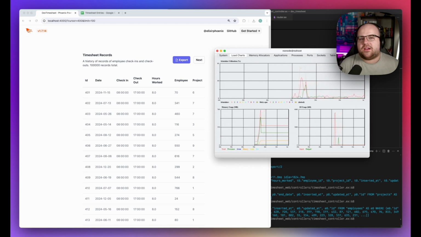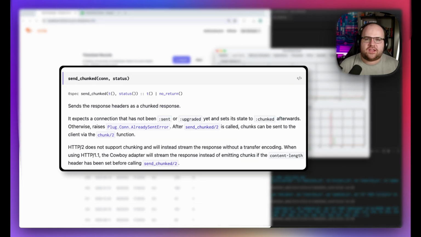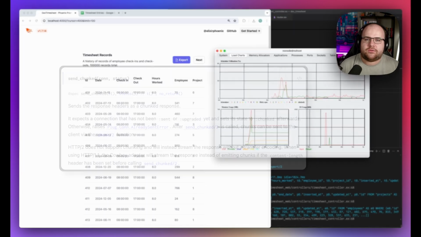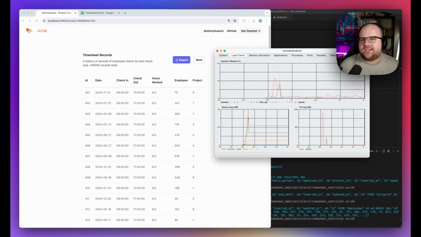In Phoenix, a connection can be set to a chunked response mode with a function called sendChunked. Then chunks of data are sent using the chunk function. Data collection processing in Elixir typically falls into two categories, eager and lazy. They're represented by the Enum and Stream modules, respectively.